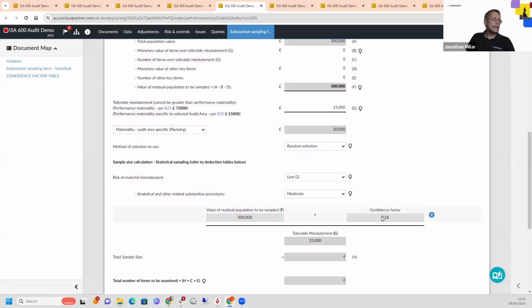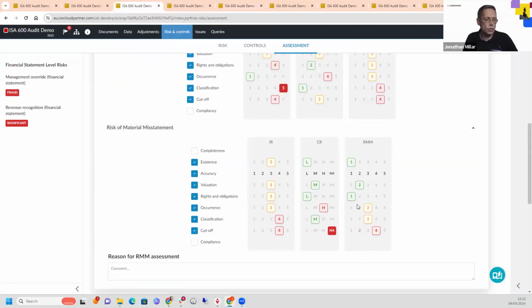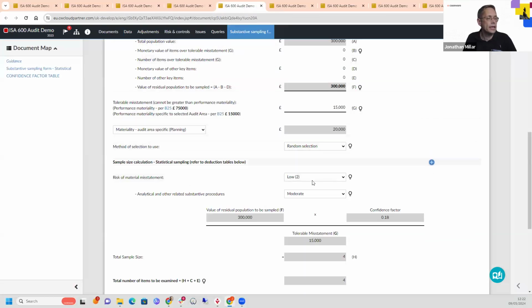But what happens here now is there is a new way of calculating which you can choose, which is the statistical way of choosing your sample size. So you've got the same detail above. Now, what this runs off, though, is the risk of material misstatement. So if you remember before, we were looking at the inherent risk. This document now actually feeds off the detail that you've got to on your risk assessment for your risk of material misstatement at the end. So that's what we're going to be looking at.